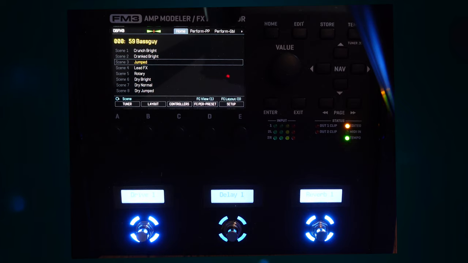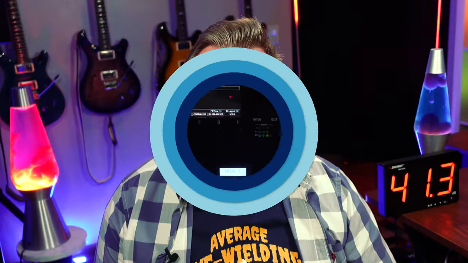Okay guys, this is starting to get really long, so we're gonna stop right here. Now that did take a lot longer than what I expected, but it does go to show you how deep and versatile the FM3 can be with just 3 foot switches. Now if you're still confused, drop me a comment here and I'll see what I can do to help you out.